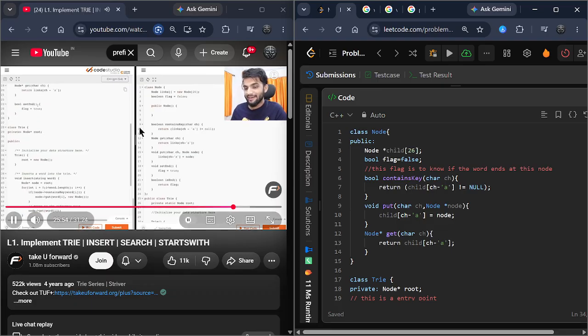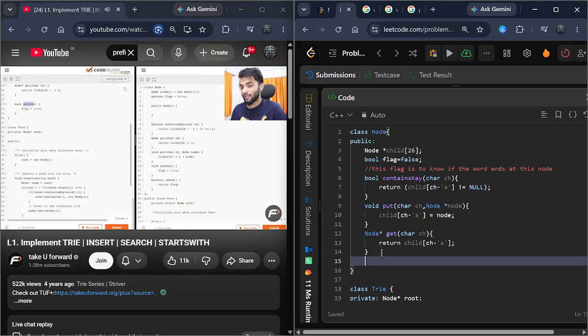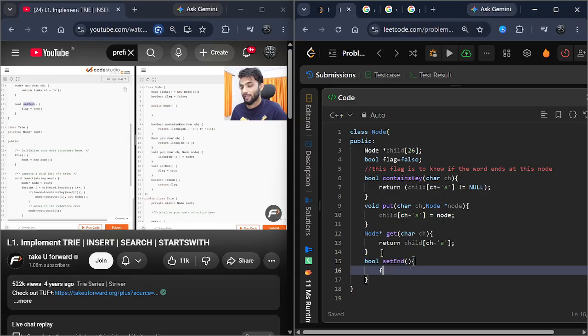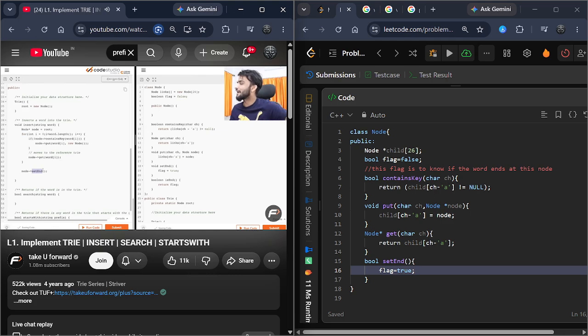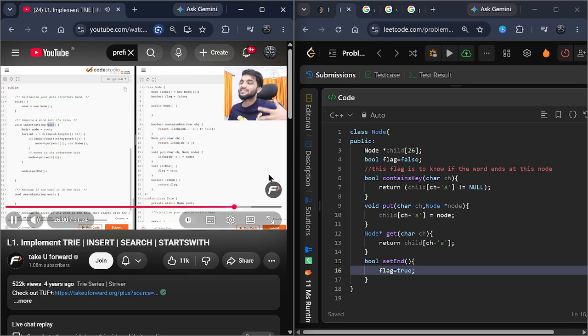So it'll go to the set end and say, okay, for this node, can you just turn the flag to be true? So at the last, you will turn the flag to be true, stating there is a word that exists. Now this is as simple as it gets. The complexity will be Big O of simply the length of the word.